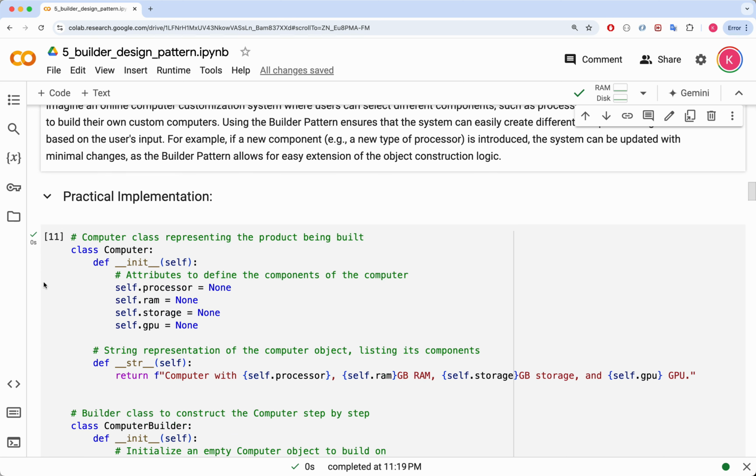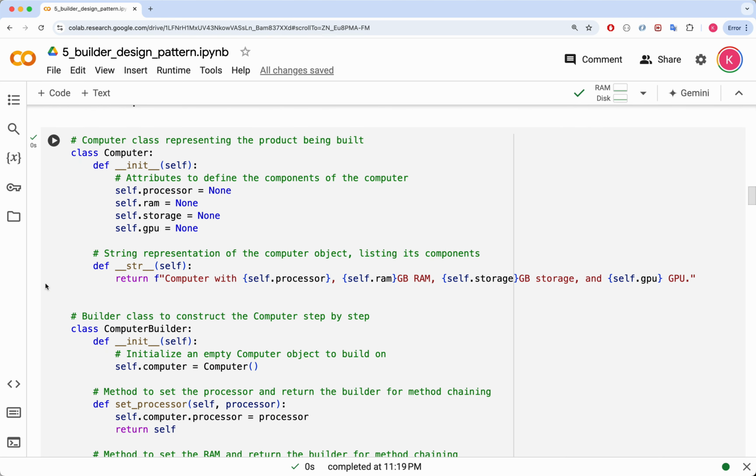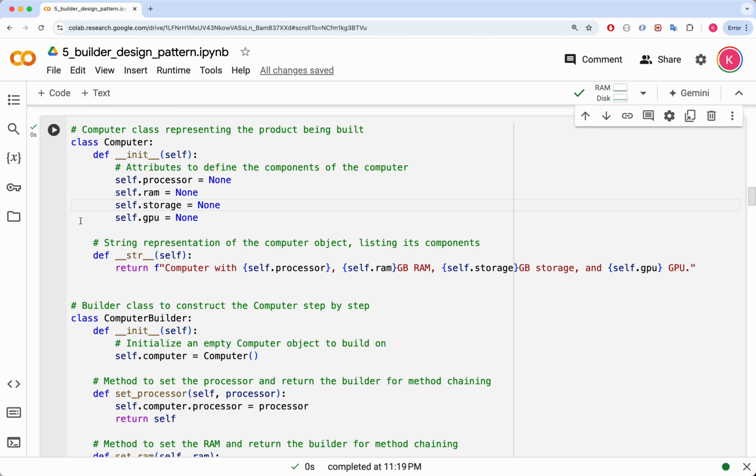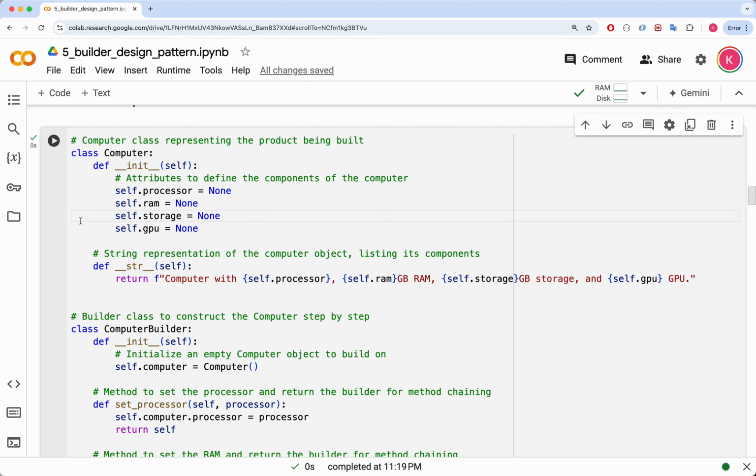Practical implementation. In this example, we use the builder design pattern to construct a complex object step by step, in this case, a computer object. As explained in earlier responses, the builder pattern is particularly useful for constructing objects that require multiple steps or components. This pattern allows us to separate the process of constructing an object from the object itself, enabling flexibility in the construction process without exposing the construction logic to the client.